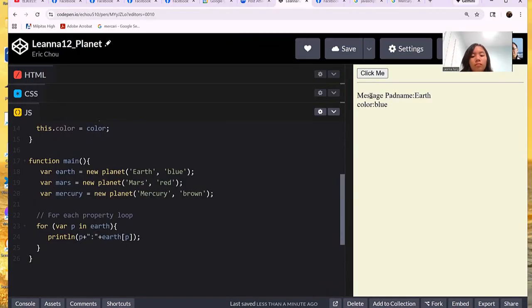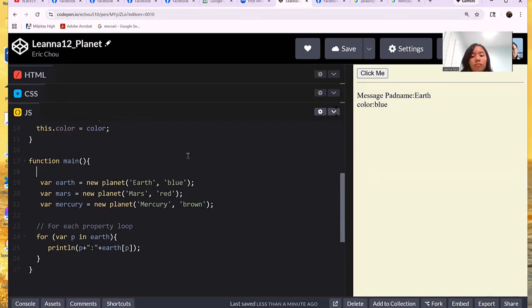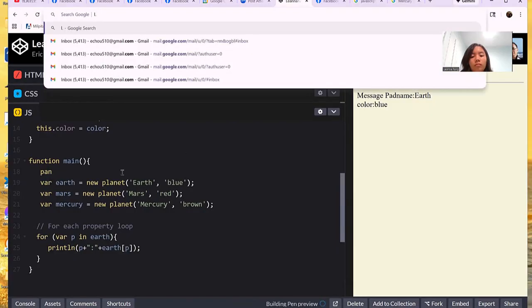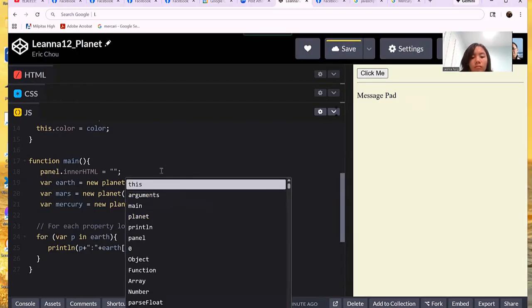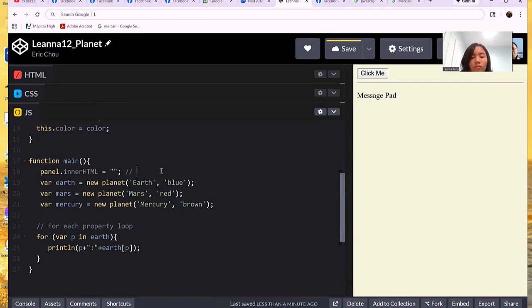Now, this one I forgot to clean up the messages. So right here, before we do anything, let's do panel note that inner HTML equals empty string. Okay, you clean up the message string. So let's do one more time. This one just cleans up the message.